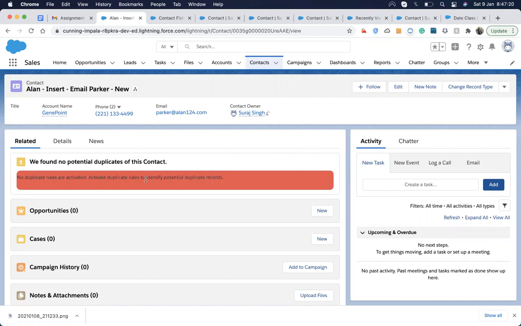Upsert is usually used while we are working with an external system. Suppose an external system is inserting a record into a Salesforce database. At the same moment, it also wants to update an existing record. So at that time, it will use the upsert command. It just has to specify that I want to update the upsert record on the basis of this field.